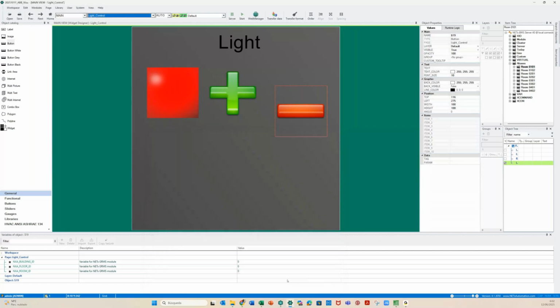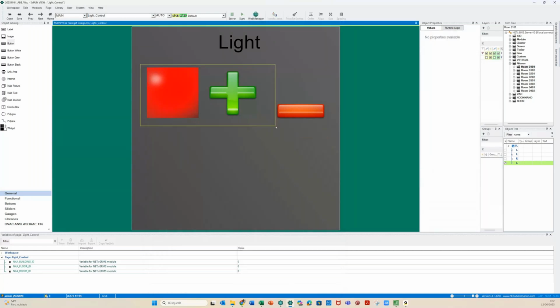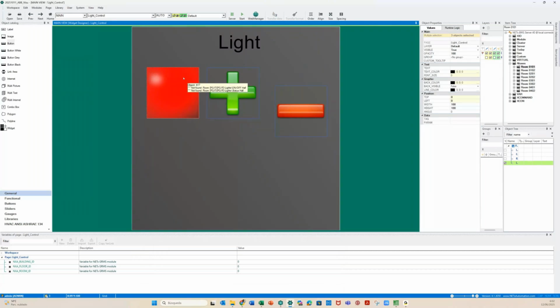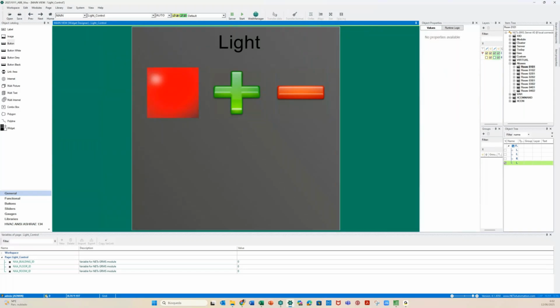Now I want to align these 3 buttons. I select all, and the reference is the one with the red square. So if I say align top, all the buttons have the same reference. If I say spacing equals horizontally, it takes a proper distance horizontally from this. So these are my buttons, and the last thing, maybe I'll create a slider, for example.